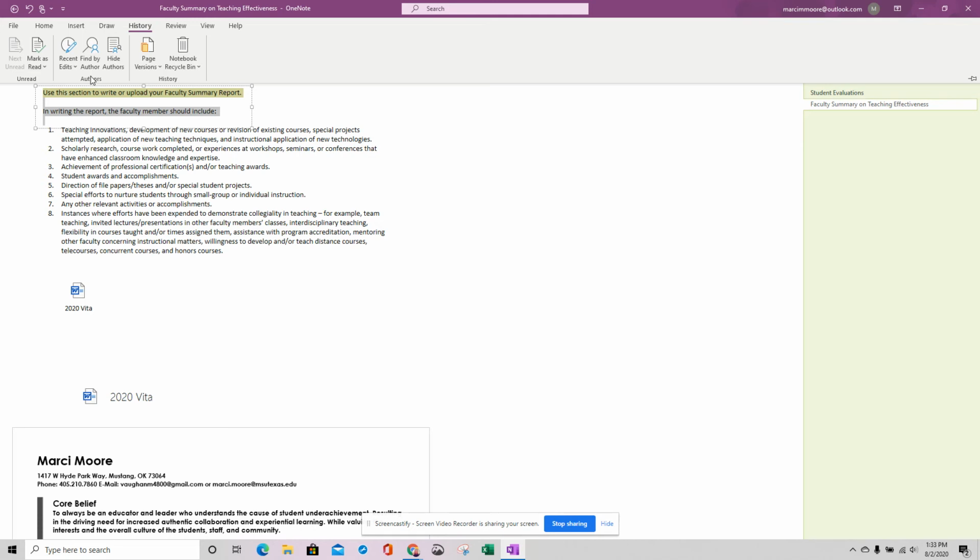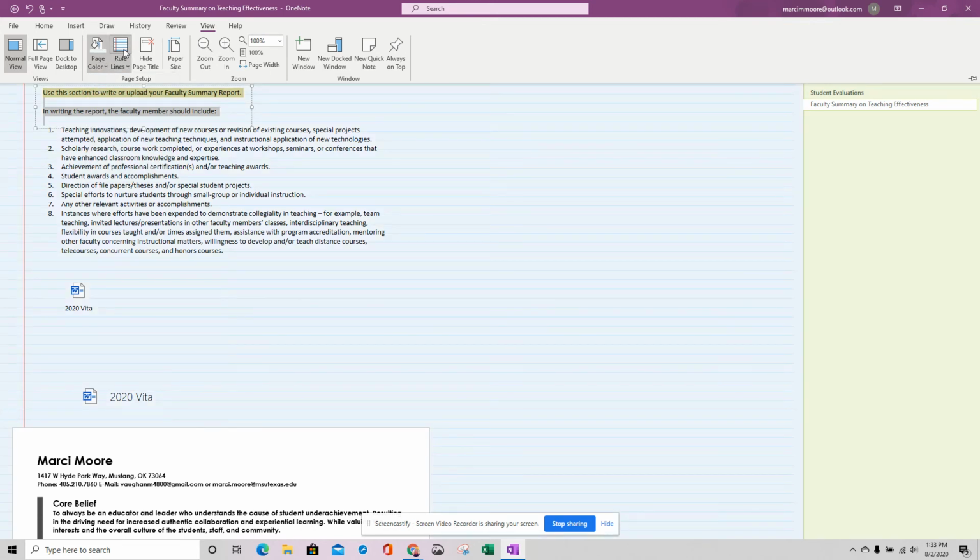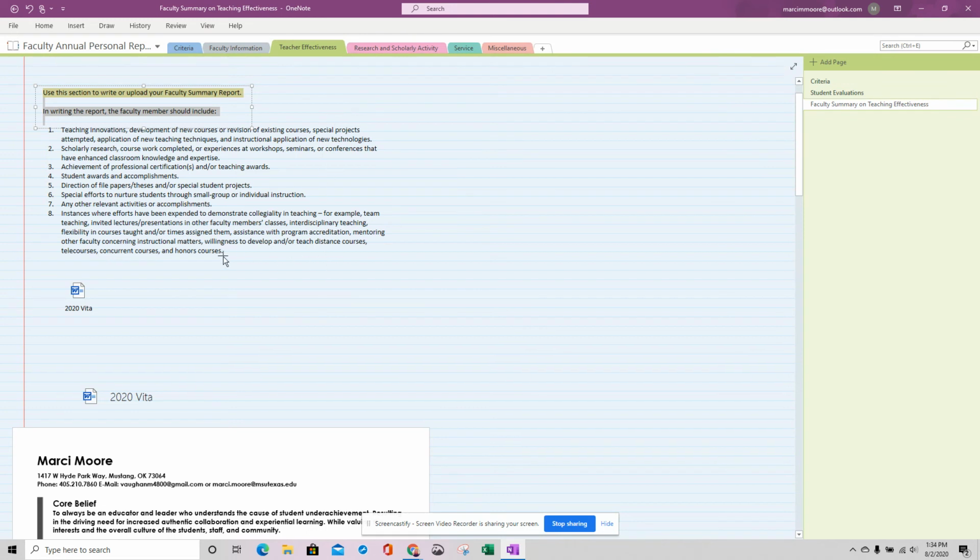The other thing that you have inside of here is the ability to change the way that the paper looks. So in View, you can change the color of the page if you wanted to. You can put lines on there if you're wanting to. You can change the size. You can zoom in, zoom out. There's just lots of different things that you can go in and look for and put in if you're wanting that to look like that. So these have lots of functionality. There's a lot going in there.